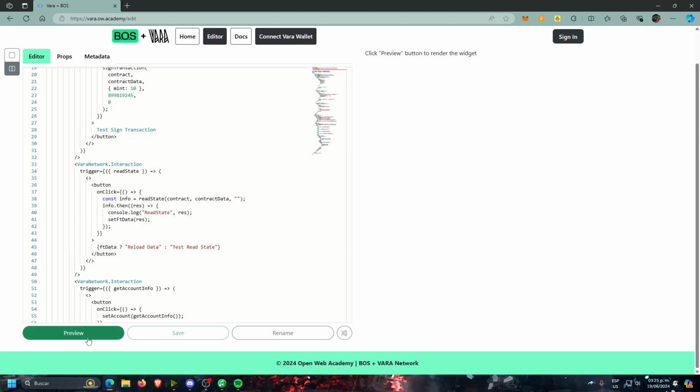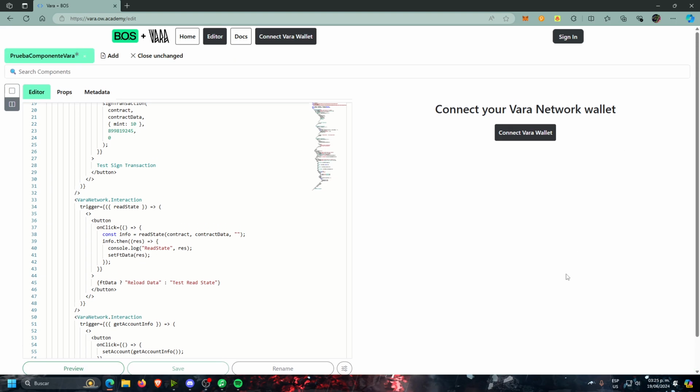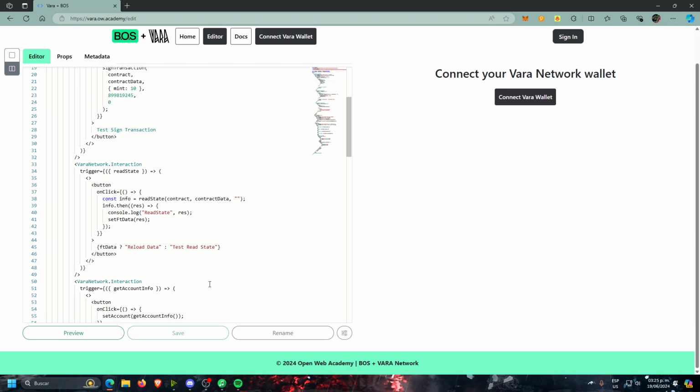As you can see, you can render a preview of your component. In this case, here is going to be shown the component that you are working on. And also you can save your component to implement it on the blockchain and save it on your protocol using VOS. And also you can rename your component and do some settings.